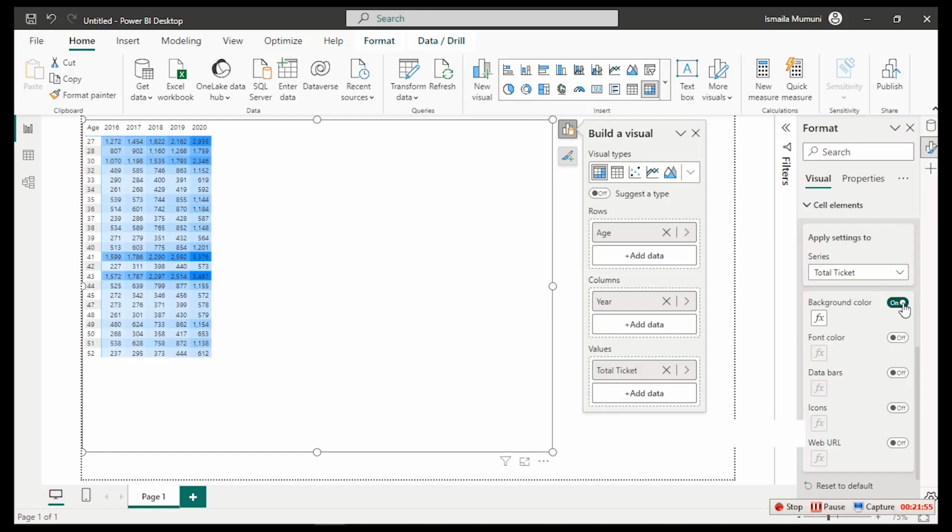So we want to see some kind of pattern. We are not interested in the color, but we want to see which age has the highest numbers of tickets within the year. So how do we go about that?